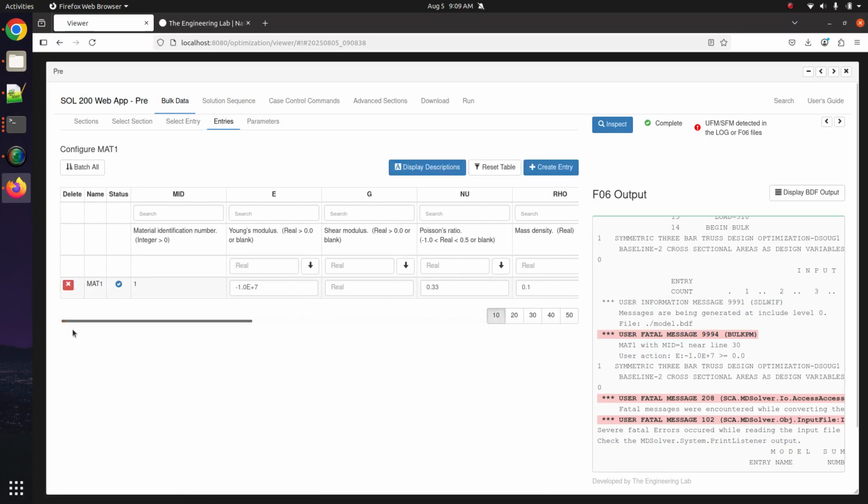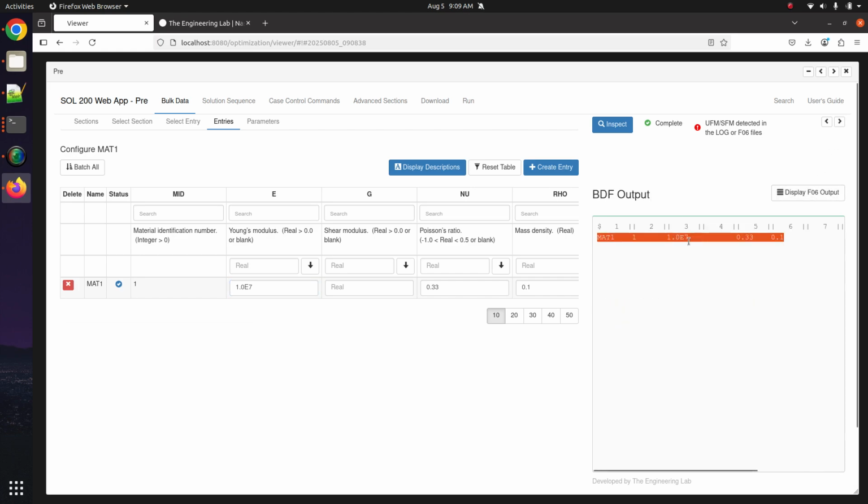And here we know that it's the Young's modulus that's giving us the issue. So we'll go ahead and modify that. Oh, and one thing here. Here's the MAT1 entry on the right. Whenever you make modifications here, the corresponding bulk data entry is immediately updated. So before, we had a negative Young's modulus here in field 3, but we corrected it to be positive.